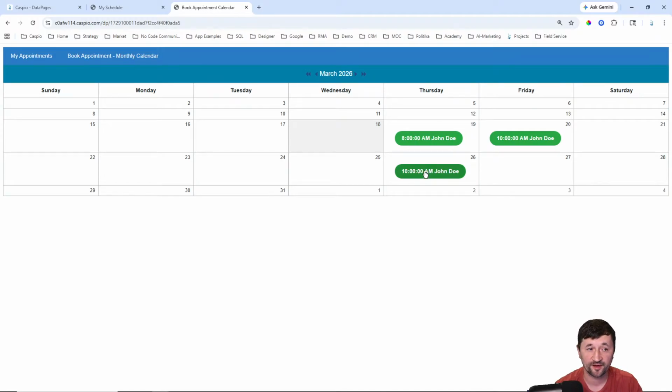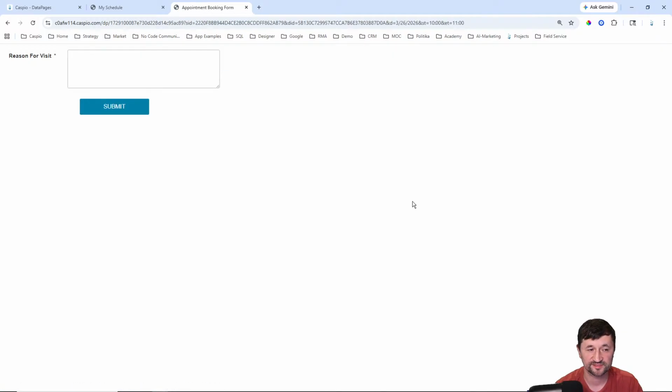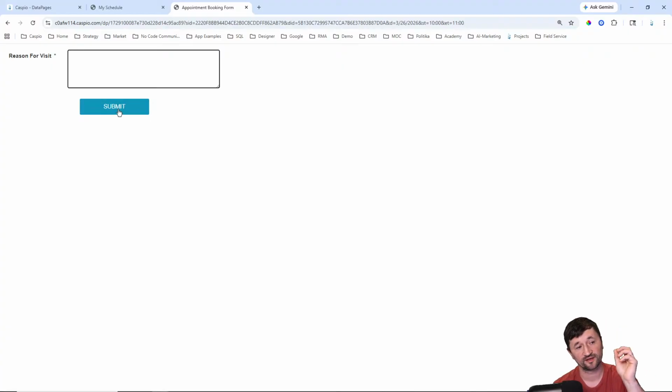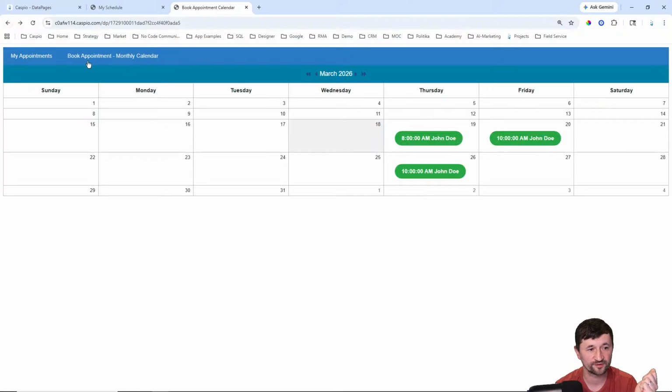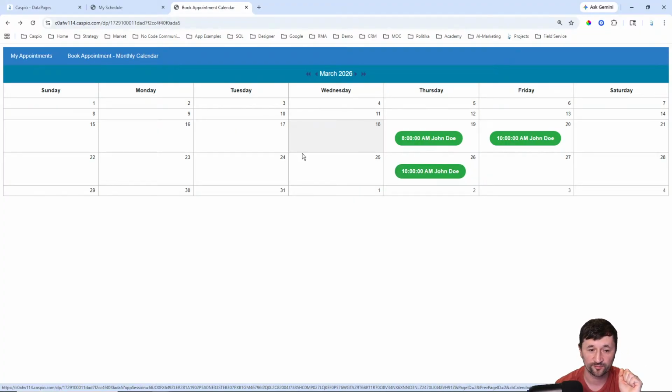And now when I click on that button, it takes me to the submission form where I can input my reason for visit and hit submit. However, before I submit, I do want to show you the triggers, right? Because we need to be able to now hide this button because we're going to be changing the status in the slots table as booked. And we know that we're filtering this calendar based on available. So it no longer shows this button after we book it.